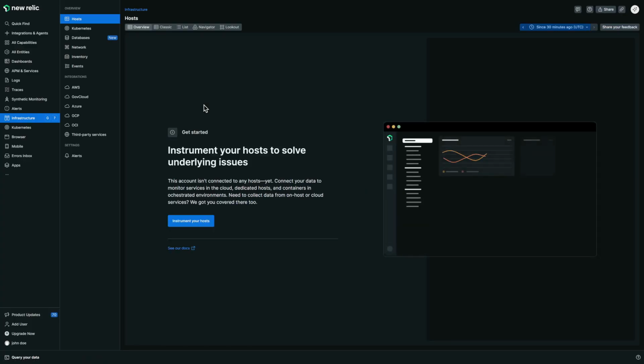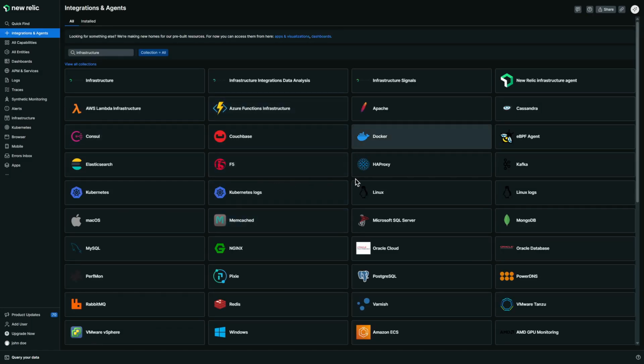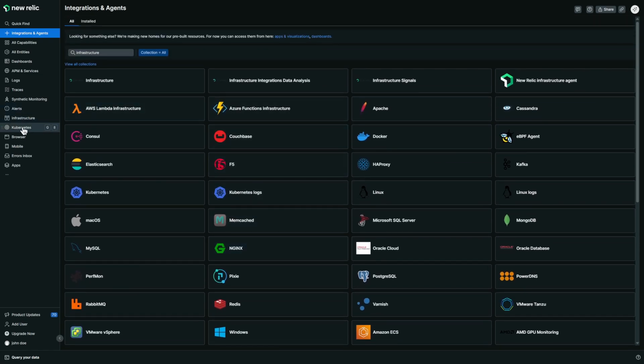After that, select the Infrastructure section. Infrastructure monitoring helps you track operating system performance, including CPU, memory, disk, and network usage. To activate monitoring, click Instrument Your Host and follow the installation steps. Once enabled, New Relic will display detailed metrics for each machine.